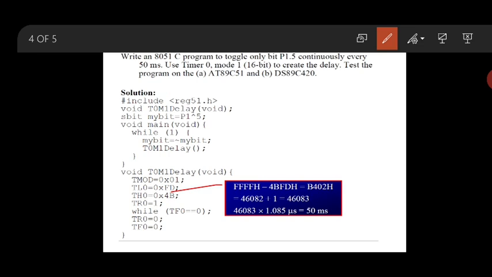Similarly, I am using timer 0 and mode 1, that is 16 bit, to create the delay. And we are testing it for two processors, that is the Atmel 89C51 and DS89C420. In the second step, the processor frequency is not given, so we will consider 1.085 microsecond. Okay, let me come to the program part.